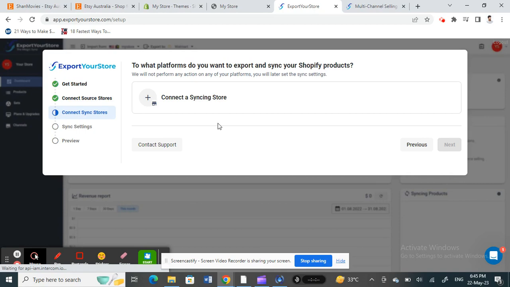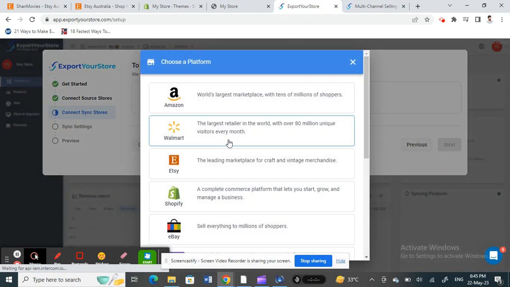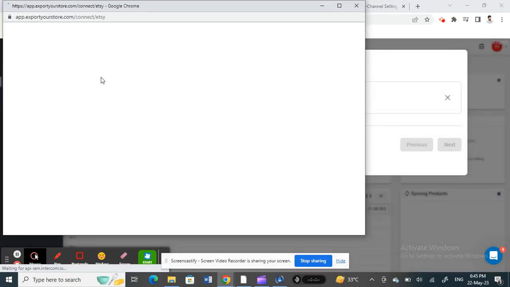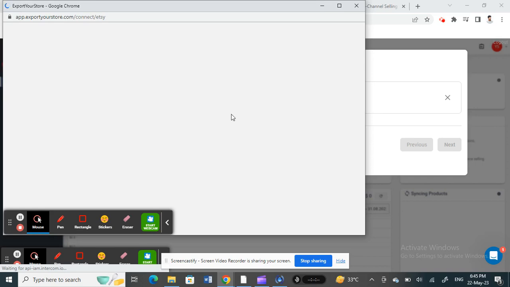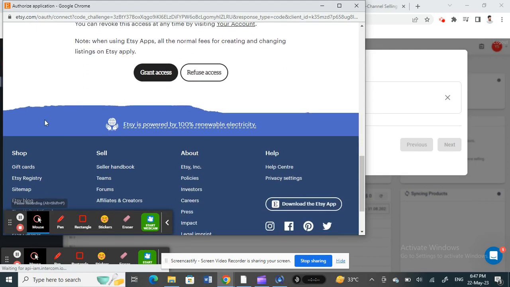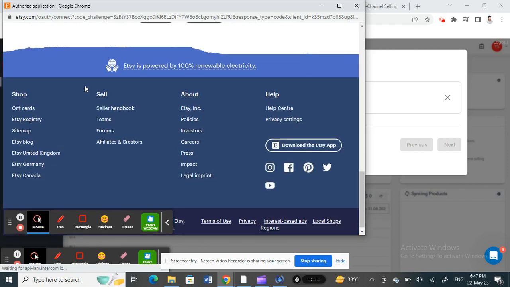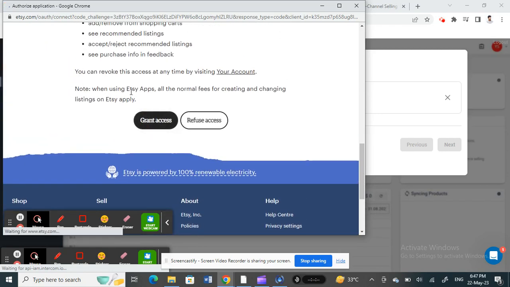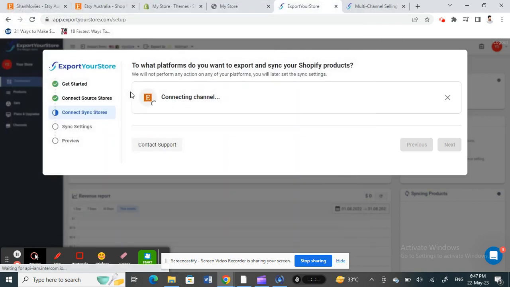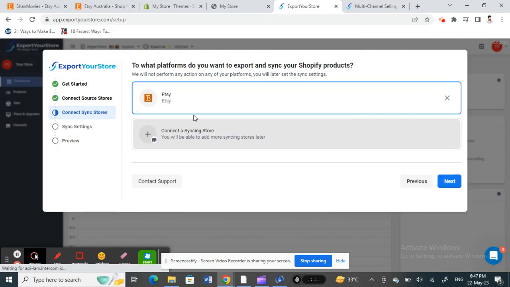And then click on your synchronizing store, which is going to be your Etsy. Click on Etsy, and then wait for it to get the authorization. So what are you going to do? You're going to grant your access. Click on grant access just to authorize yourself to export. Let's do that. I'm just waiting for it to be done. Once this is done, hit next.